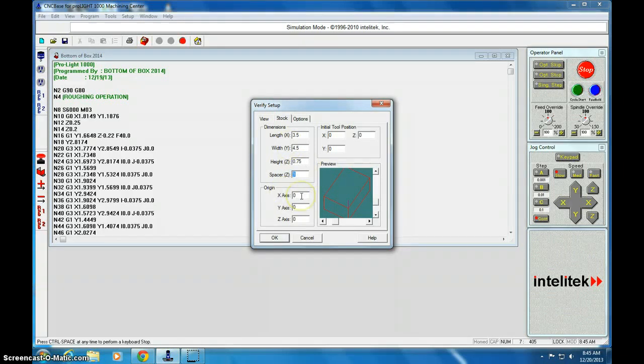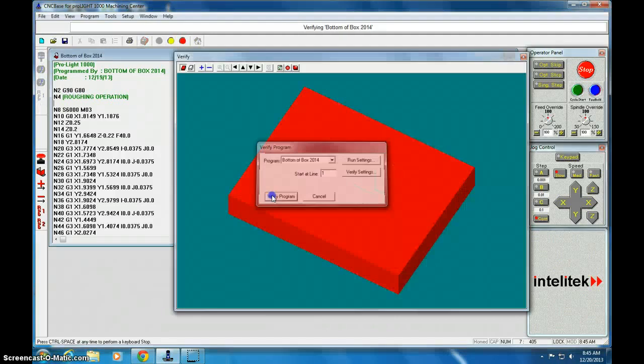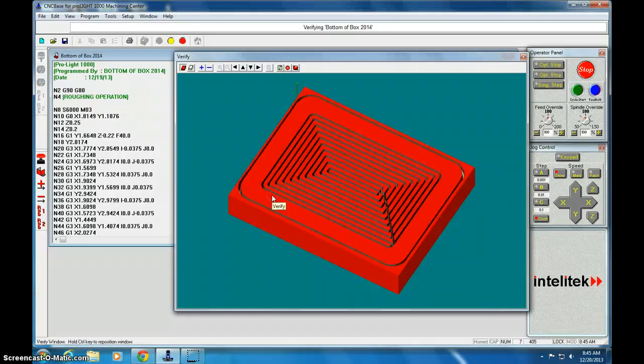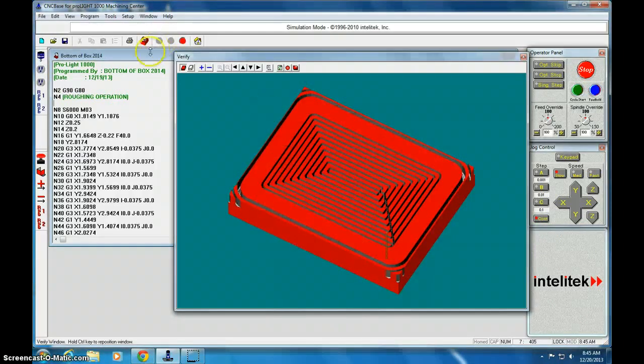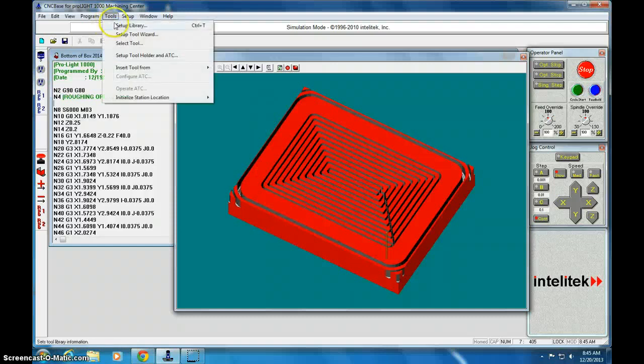It will set the origin at the bottom left corner, and it'll set the tool position at that spot too. It's in absolute coordinates, so we don't need to set this to 0.1. Good habit to do it, so I'm going to do it anyway. And now let's verify it. Hey, it looks great now. The only problem is we have the wrong bit in. It's still using a really tiny bit. So you're going to need to set up a new tool.